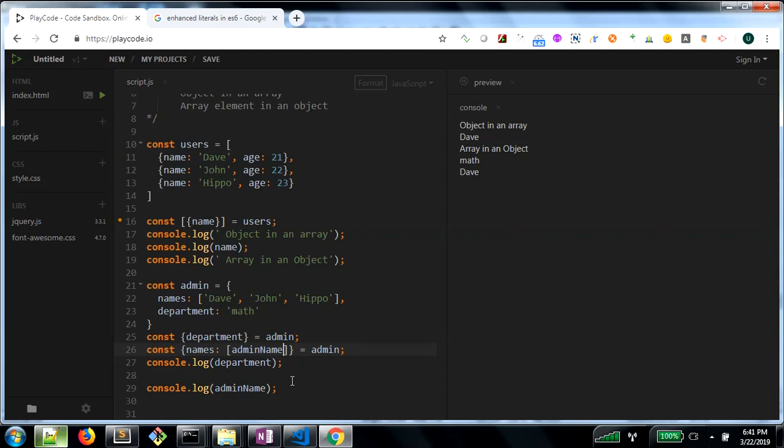In case I want to get the first and the second element in the array, what do I do? I can say admin name 1 and admin name 2, right? And here I can change it to admin name 2, right? So this is how we destructure the array.